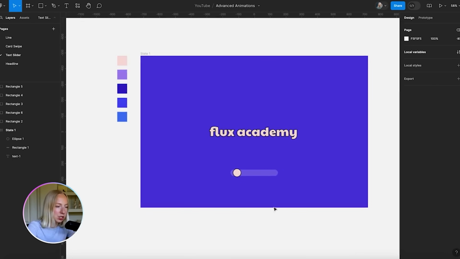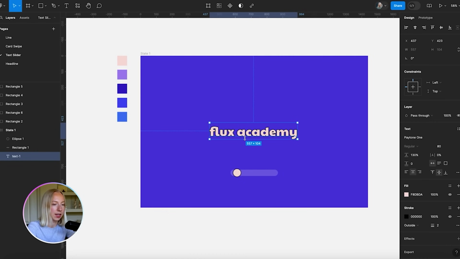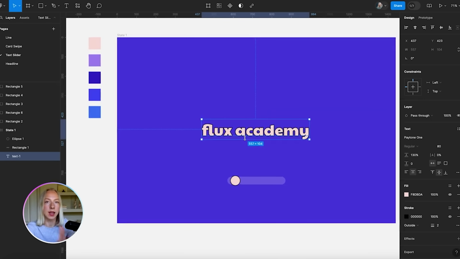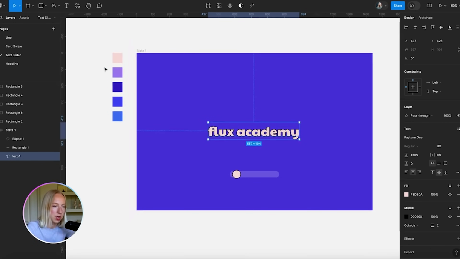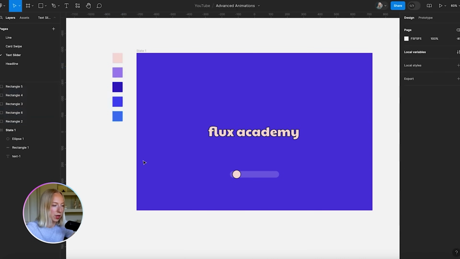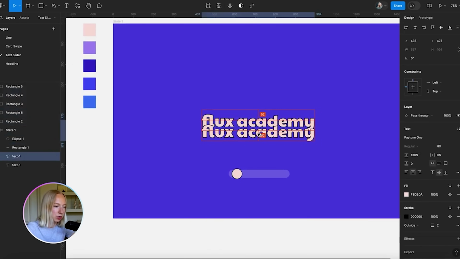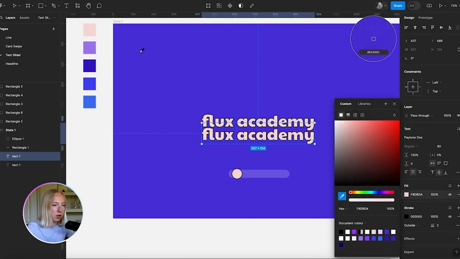So what we're going to need to do first is take this layer and duplicate it and make all of the different colors that we want to use. So I have the colors that I like over here. So I'm just going to duplicate this, change this color.